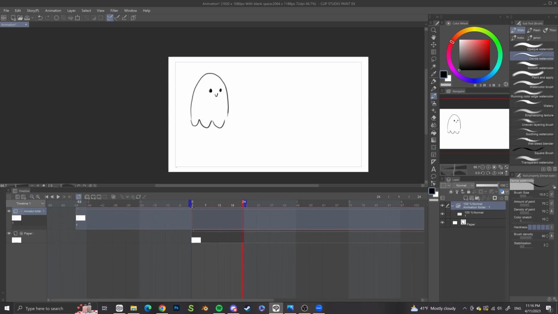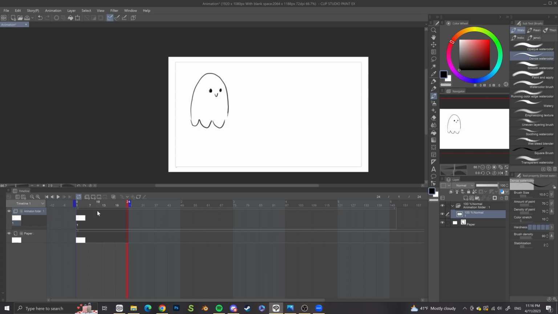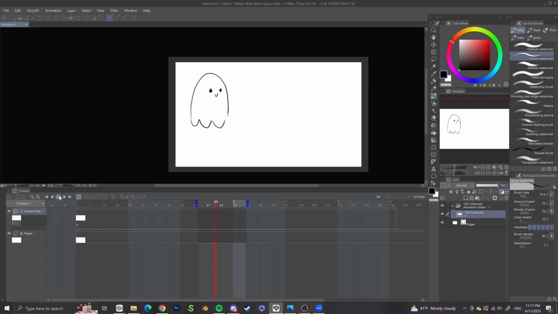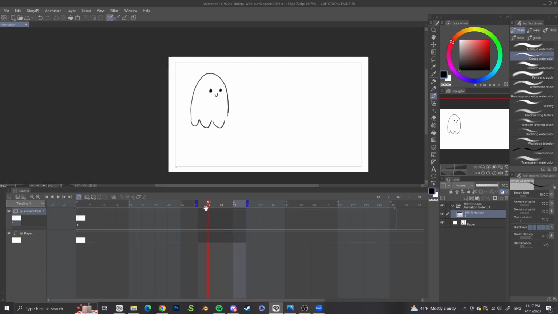Another thing that you can control when it comes to Clip Studio Paint's animation features and timeline is where the frames hold and stop. This is different than where the playback range is. The playback range is these two blue bars here, so I can move these anywhere along this timeline and it will just play that area. But the actual hold frames is a different story.